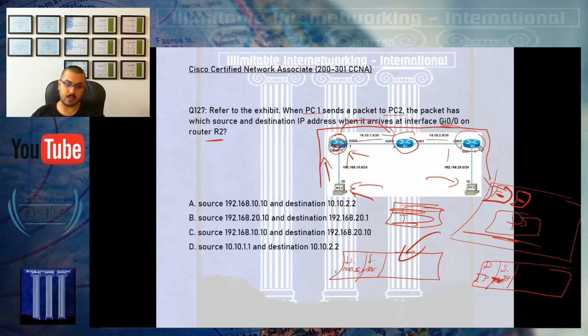Once this frame reaches R3 and wants to go to its final destination, which is the IP address of PC2, based on the ARP and other information, this IP address is on this interface, so the frame will change its information, making R3 the source MAC and PC2 the destination MAC, but the packet still has the same source and destination IP address, and will go finally to PC2.